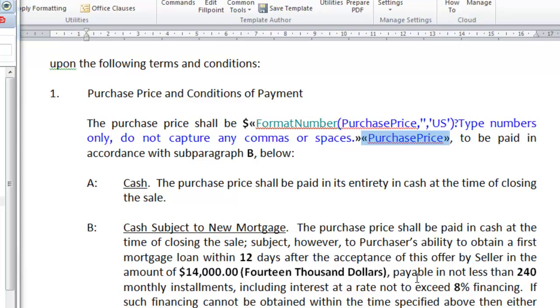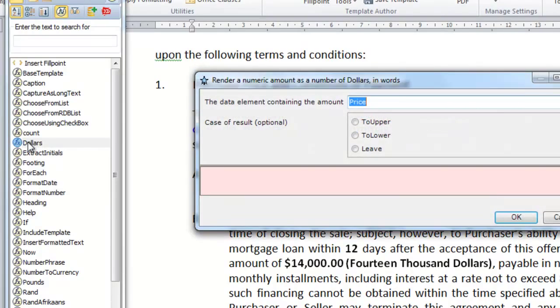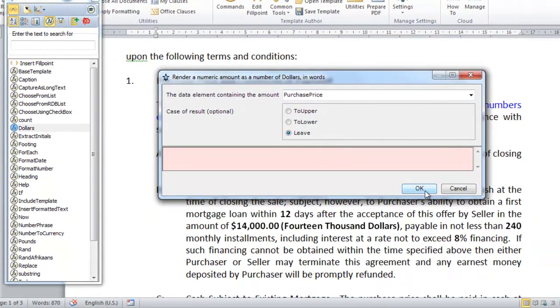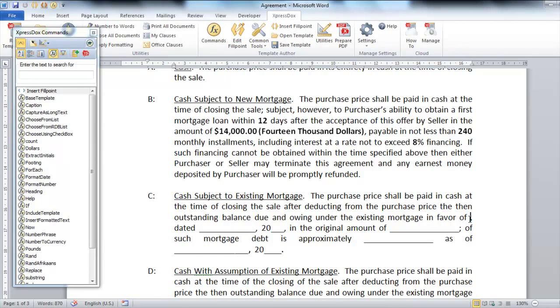And then I do the same for the $ function. Position my cursor in the right place on the template and double-click on the $ function. The data element name is purchase price, and then click OK. I want parentheses around my currency, so let's place those around the $ function, and then clean up any extra text left behind on the template.